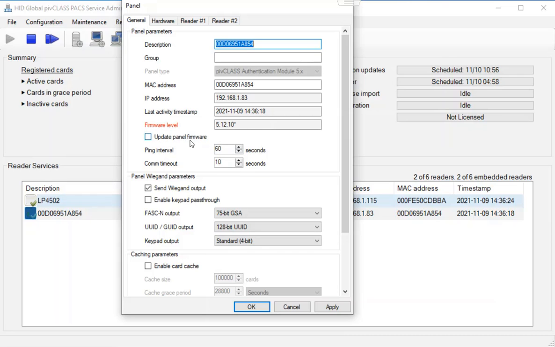So I'm going to go ahead and upload firmware here. So click that and hit Apply, and this should upload the firmware to the PAN module. Go ahead and do that, and click OK.